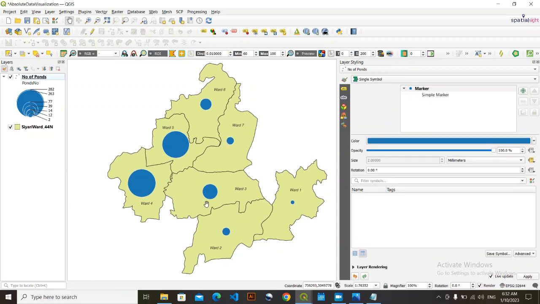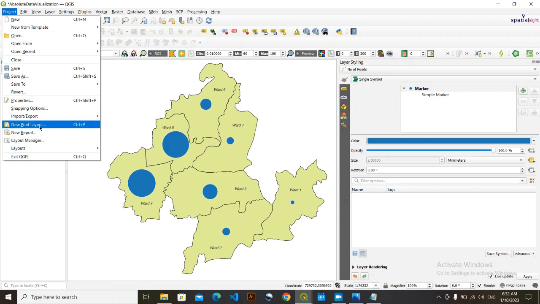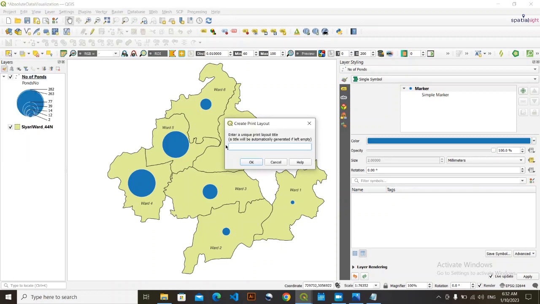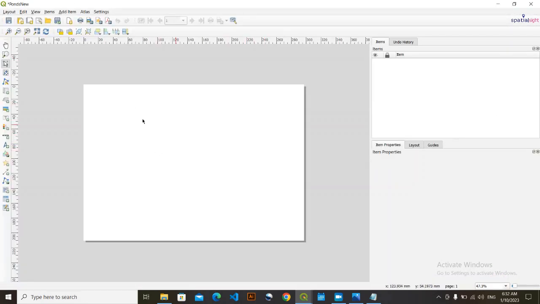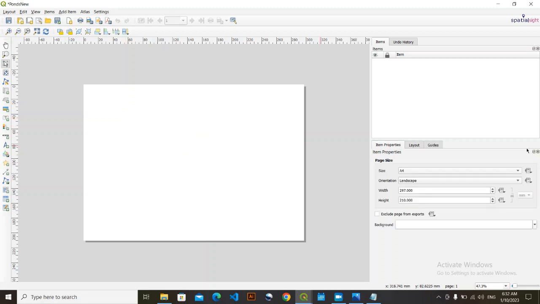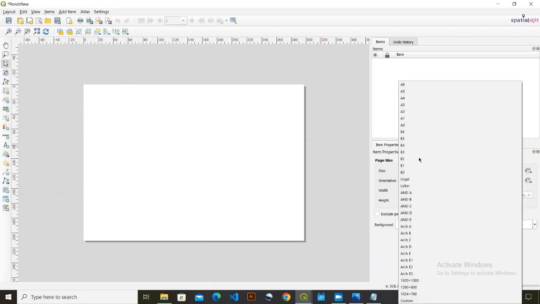Now I'm going to go to the layout. For that, simply go to project and go to new print layout and give it a name. Click that enter button, and you are going to see something like this. Now simply right click, go to page properties, and choose the page size according to your purpose, according to the scale where you are going to keep this map.